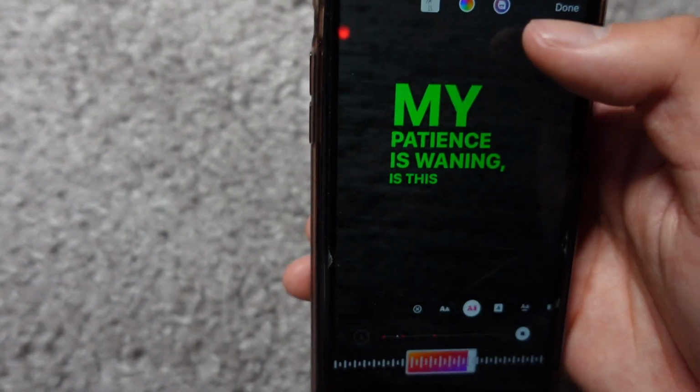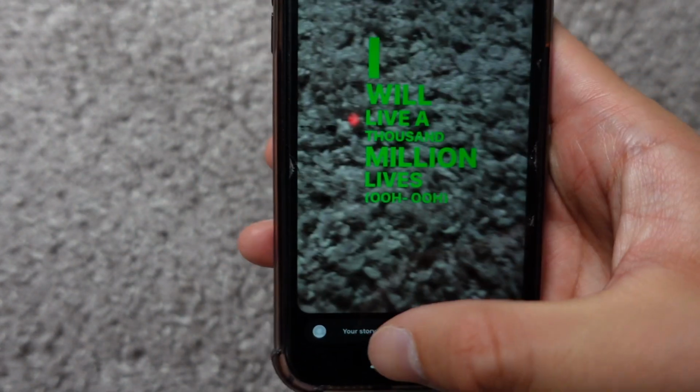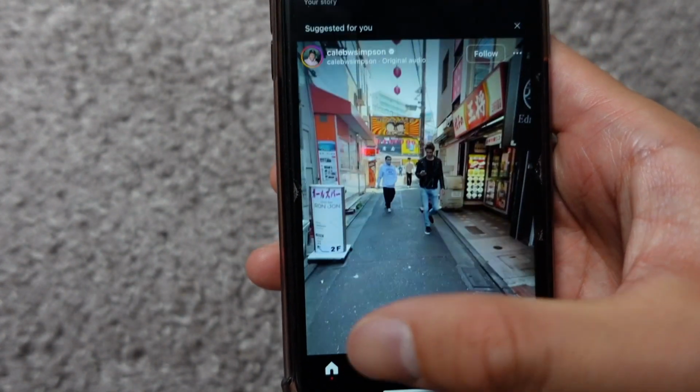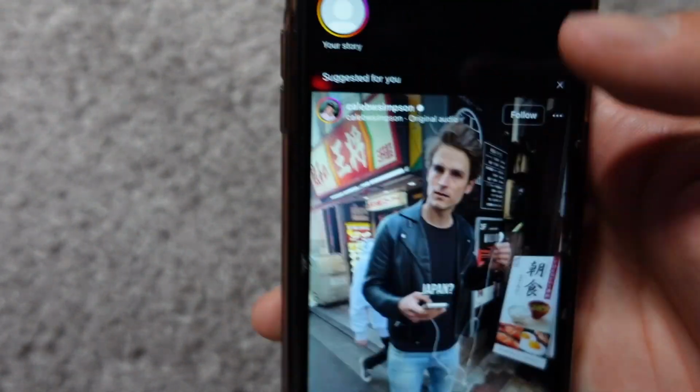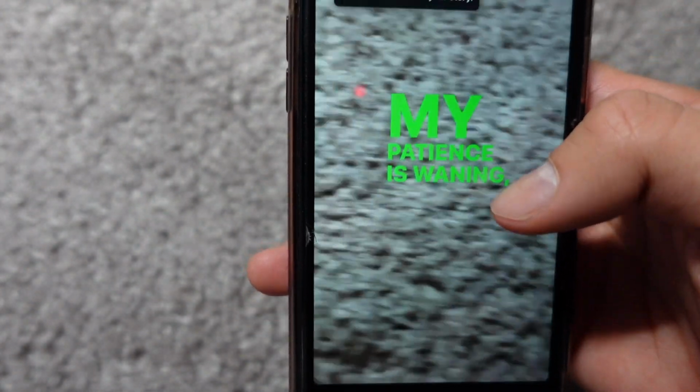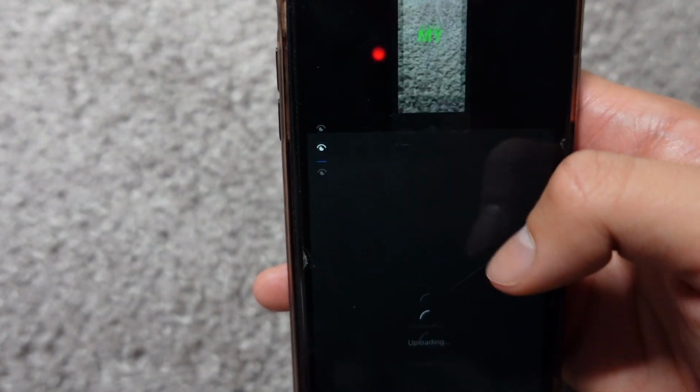Maybe I want green, something green, okay. And then, yep, that looks good. And you can hit post. And then, yep, now you have music on your story and everybody can see it right now.